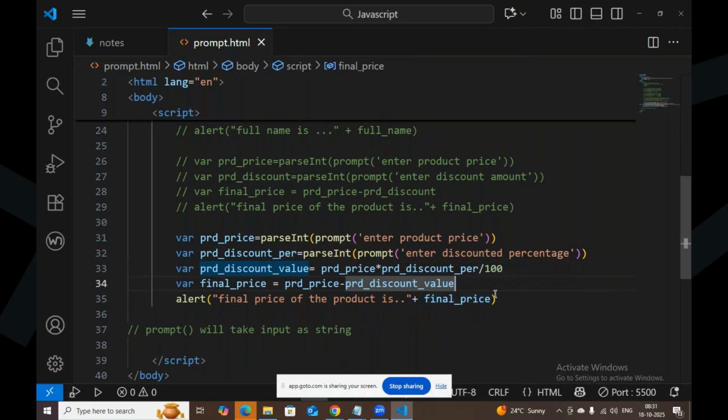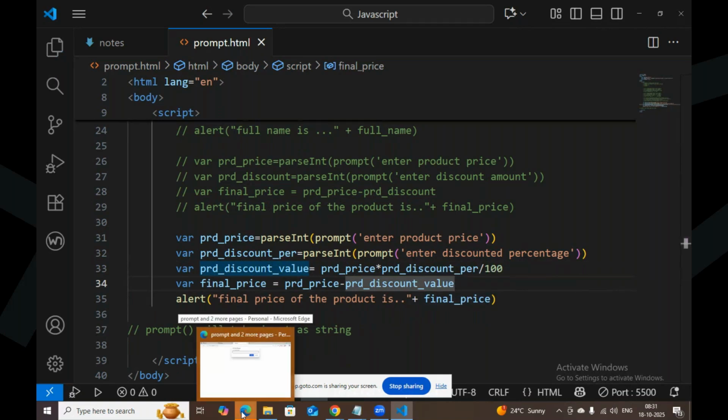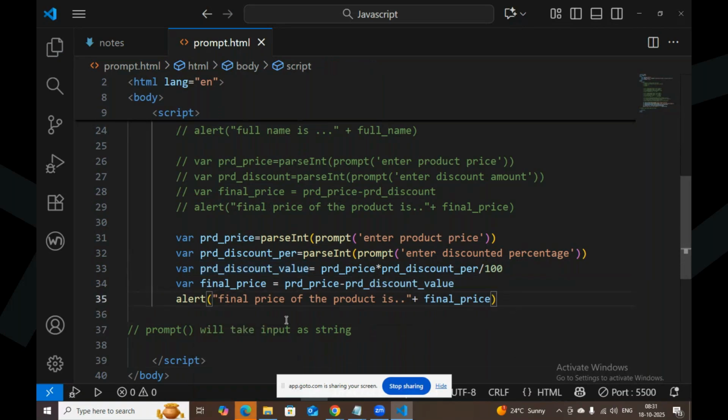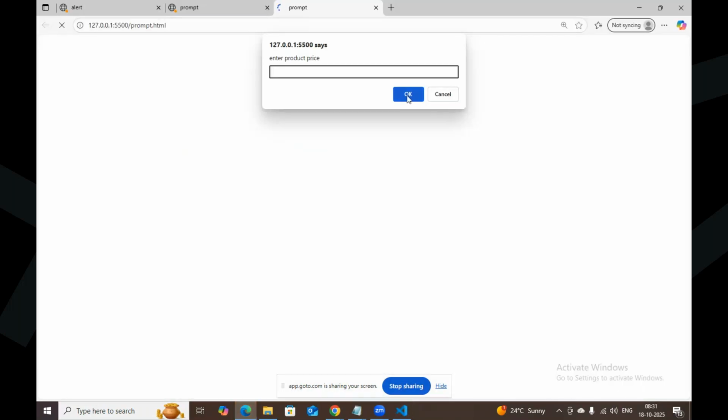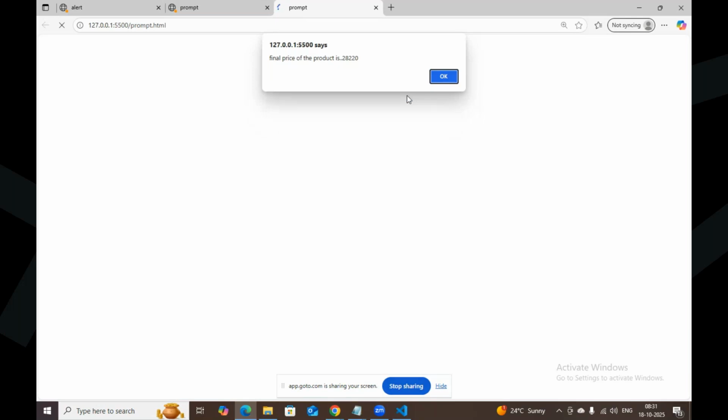Execute again. Getting understand what I'm writing here? Yes, sir. Clear. Okay. Execute it. Enter product price, something like 34,000. Enter discounted percentage. He is going to be giving a 17% discount for the Diwali festival. And finally, the final price of the product you are getting is 28,220 rupees that you need to pay.